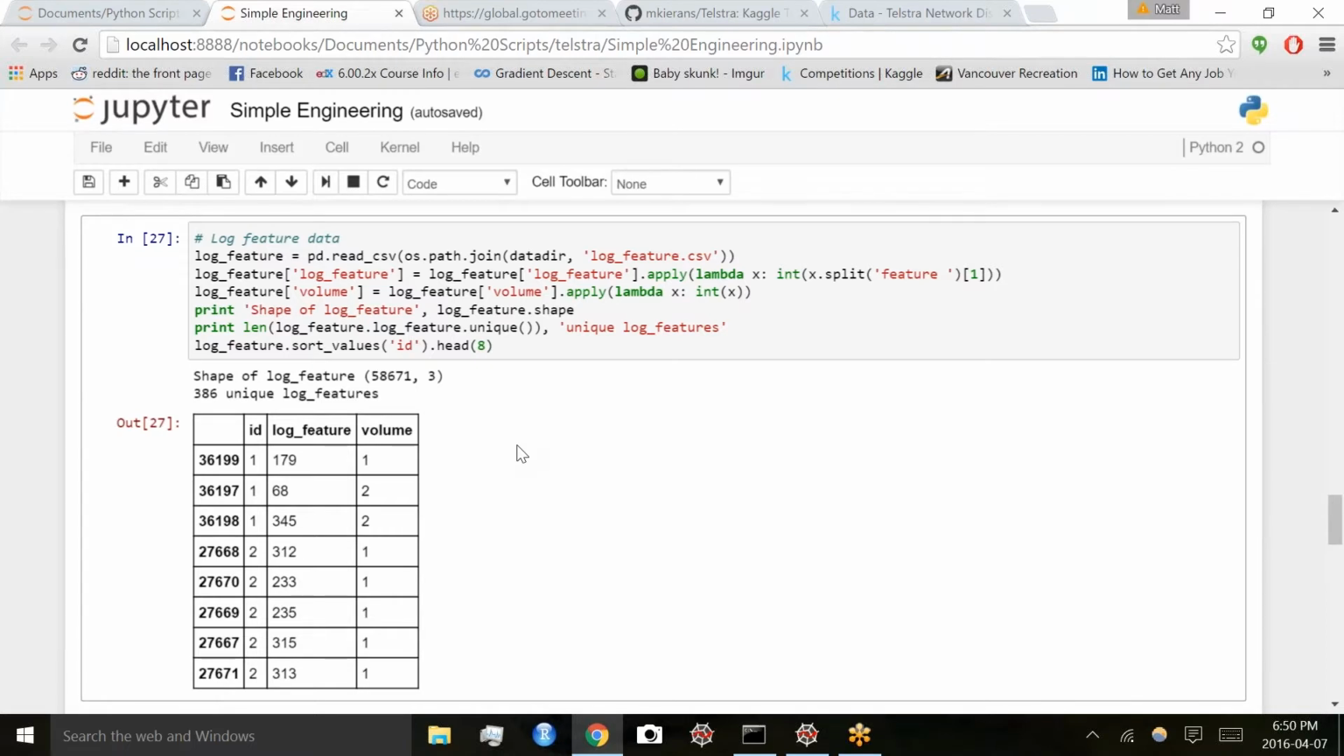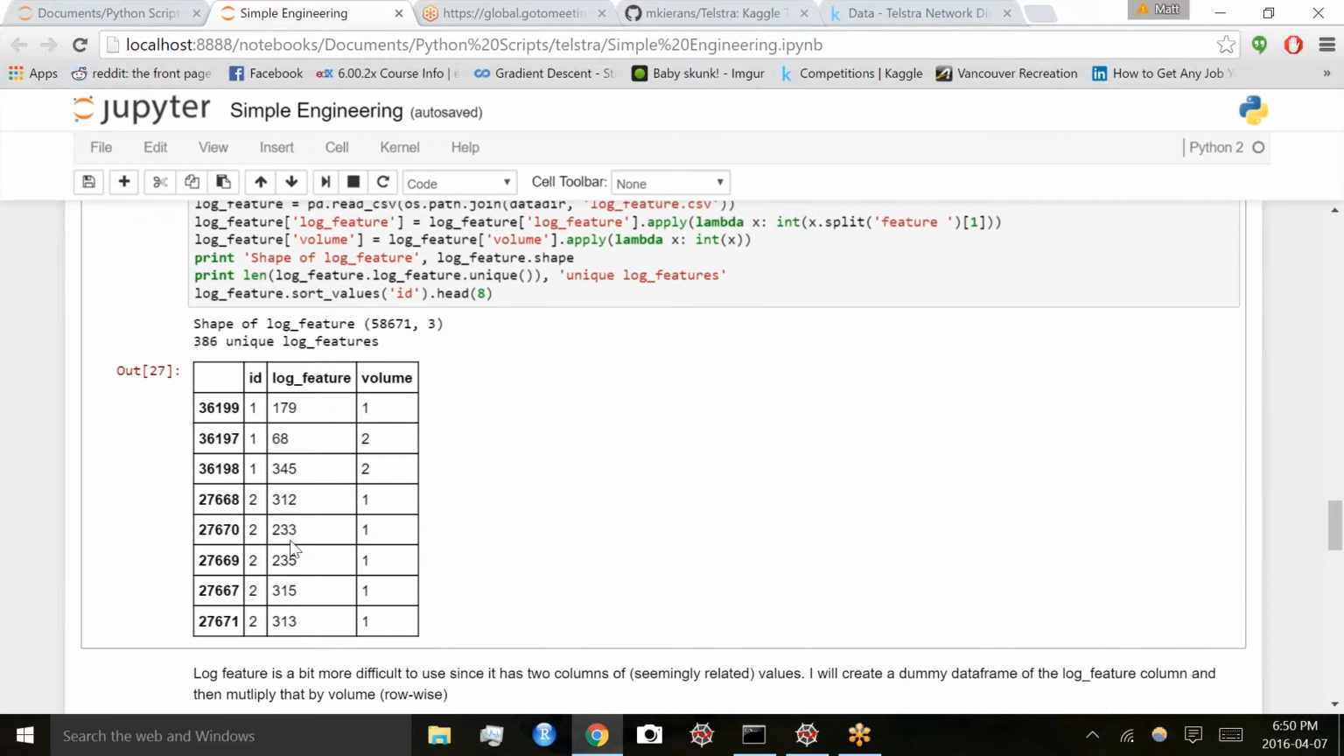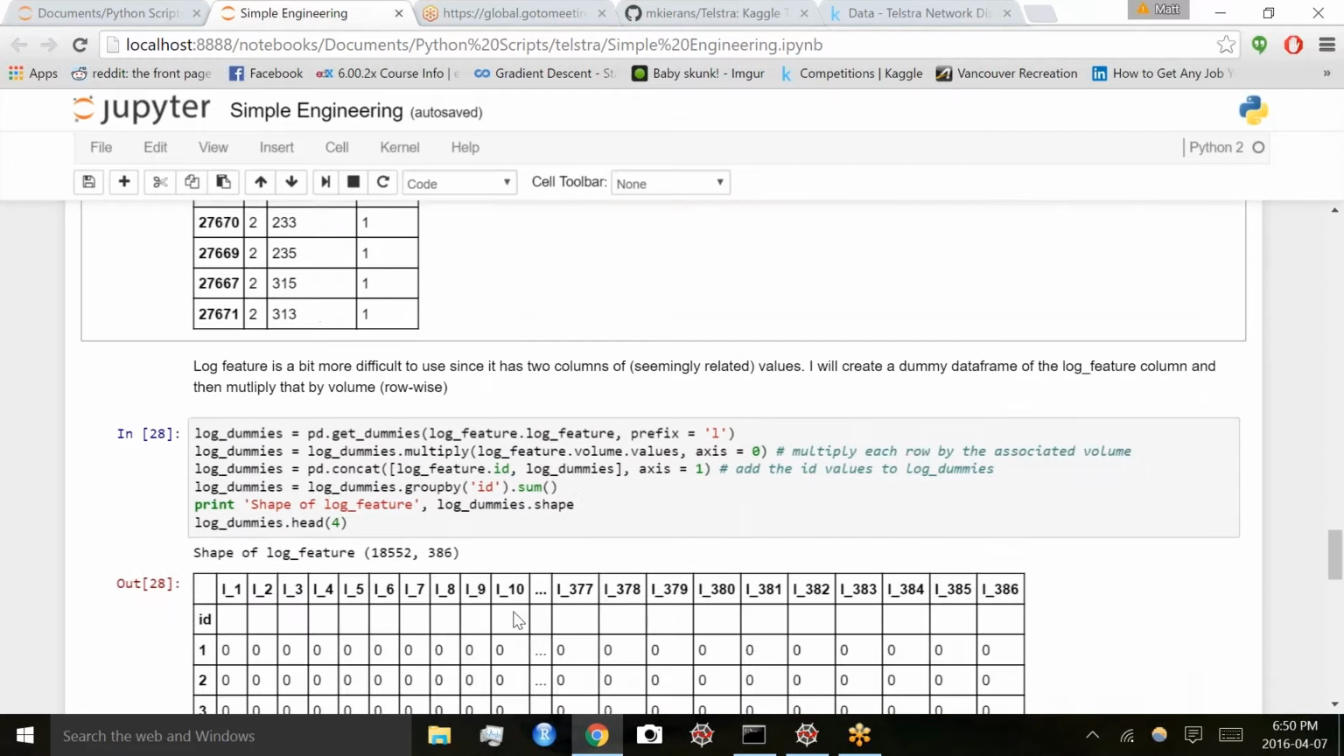So log feature adds another complication to this getDummies thing. It has 2 columns that seem to kind of be related to each other. Does anybody have any idea how you would deal with that volume column?